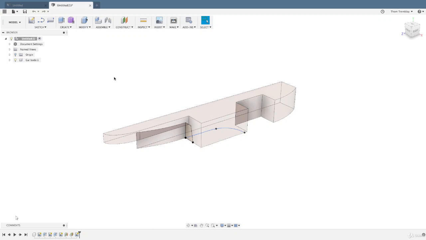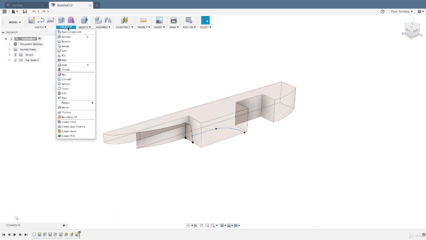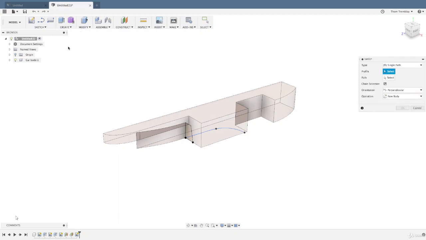The Sweep tool is similar to the Extrude tool in that it uses a single profile to create a solid feature. But instead of simply using a distance to define the feature, the Sweep tool uses a path. To start the Sweep tool, go to the Create pull-down and select Sweep.